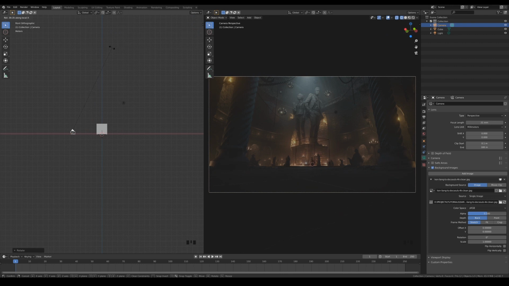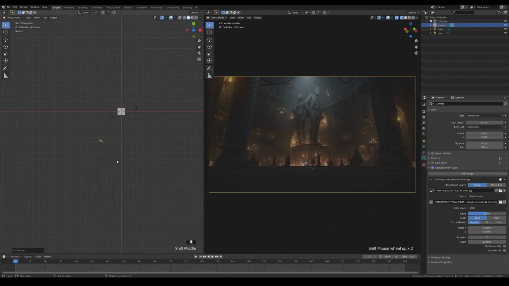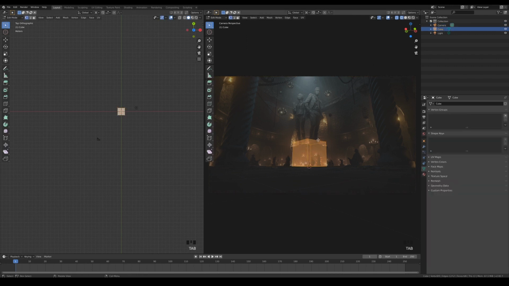Try to match the cube on the right viewport so that the base aligns correctly with the one in the reference artwork. Continue adjusting the camera until you match the perspective of the cube correctly. When you are done, select the vertices on top of the cube and move them down to match the height of the one in the reference artwork.